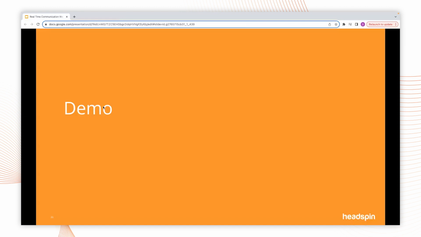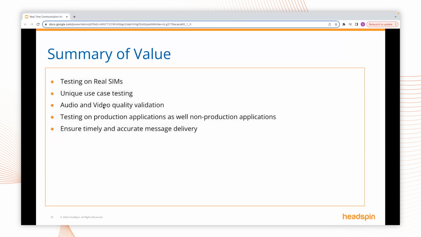Oops, sorry about that. So the summary of value that we want to drive and make sure is understood from this demo standpoint is we're testing on real SIM devices. None of this is really mocked. You can get into a lot of unique use case testing, like the OTP, the one-time password. That's still going to be available in something of this nature. We can run the audio and quality validation. We didn't touch too much on the video because that was not the concept of this webinar. However, you were able to see the audio portion of that being done.